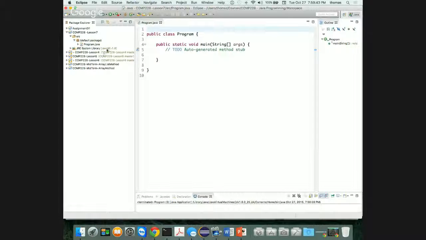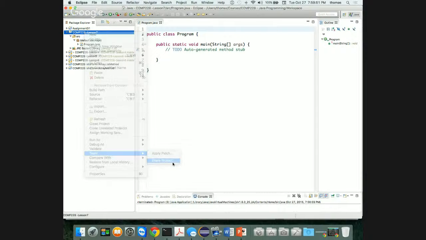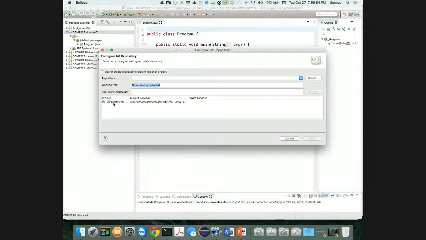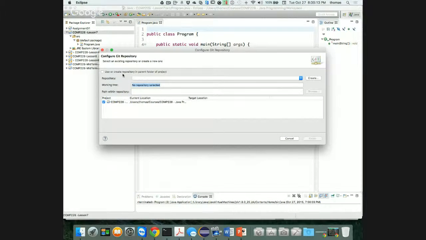So how do I do that now? Well, I want to click on my project, right click, go to team, and go to share project. Now I know that my COMP228 is inside its own folder, inside my users, Thomas, courses, COMP228, right? I want to create a repository here because right now none exists. If I pull this down, there are other repositories that I can use as well, but that doesn't make any sense. And I don't want to create the repository in the parent folder of the project because the parent folder of the project is my workspace. So I would not want that. I just want to create one that's just the project itself.